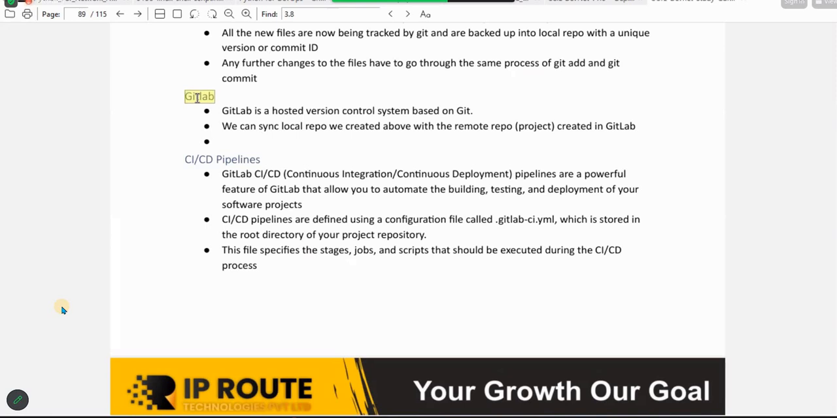What are the other options? You have GitHub, and different companies have tie-ups either with GitLab or with GitHub, or there's one more paid product by a company called Atlassian, called Bitbucket. Bitbucket, GitLab, GitHub, these are all remote hosted versions of Git with some UI and some nice features.